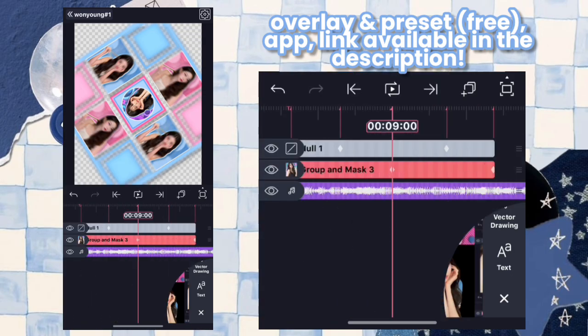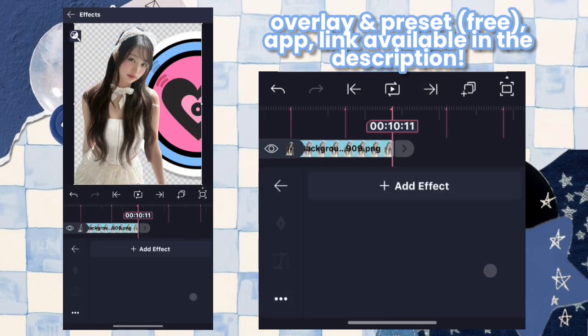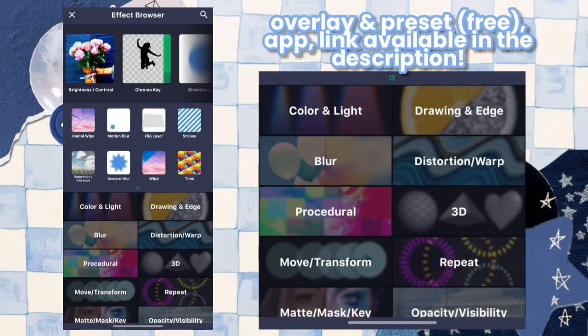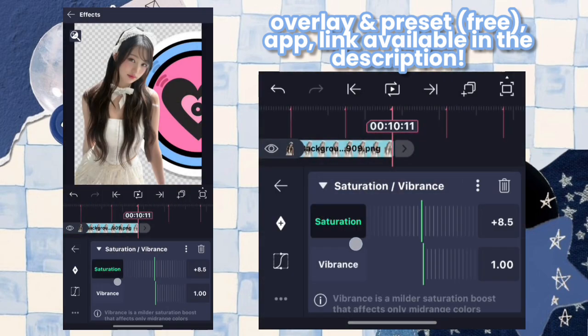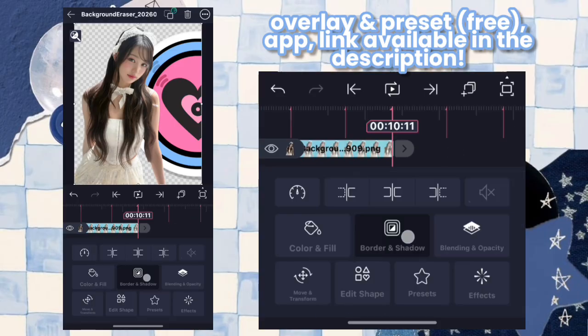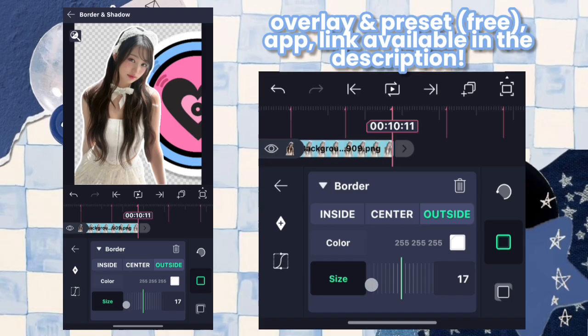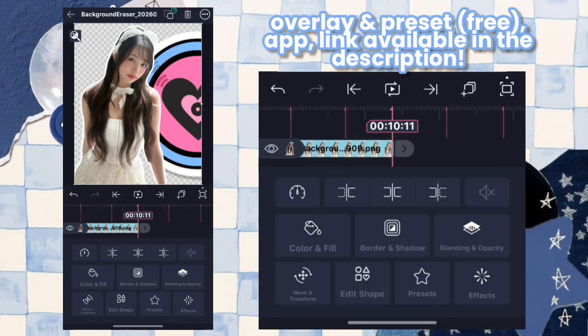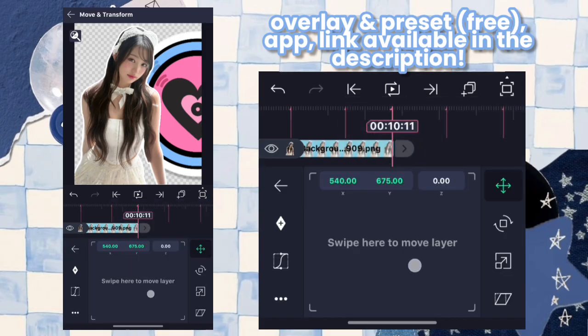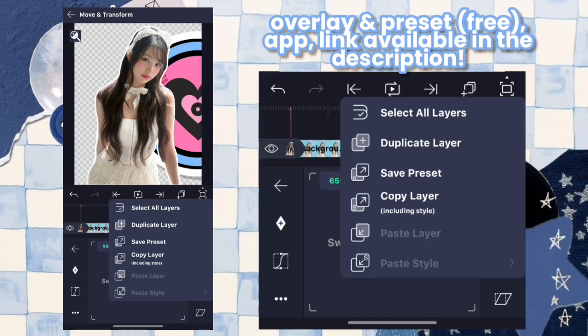Then add the background removed photo. I increased the saturation a little because I feel like I have to add more saturation. You don't have to if yours is already bright. Okay, here I add a border. This is what I'm doing here.